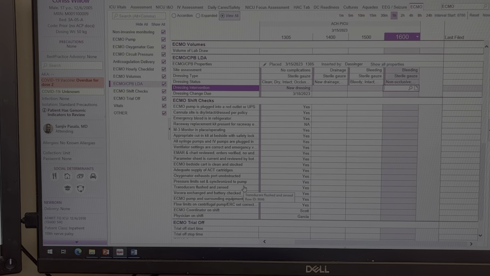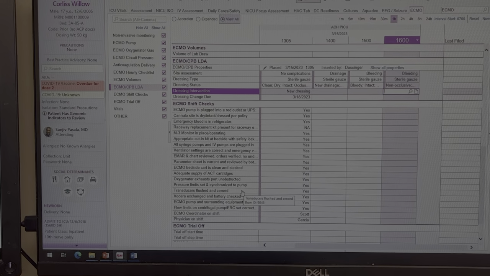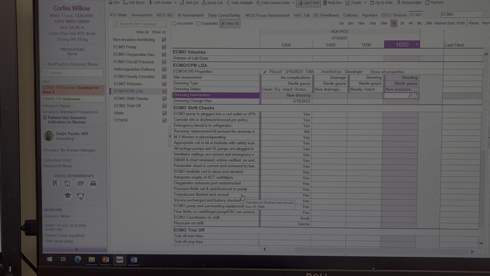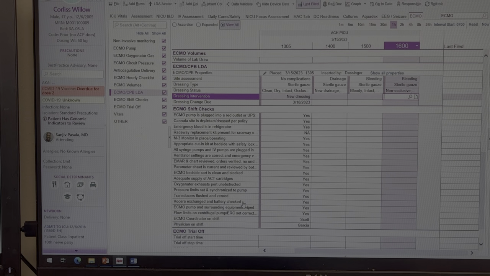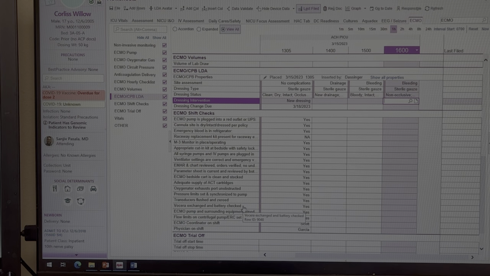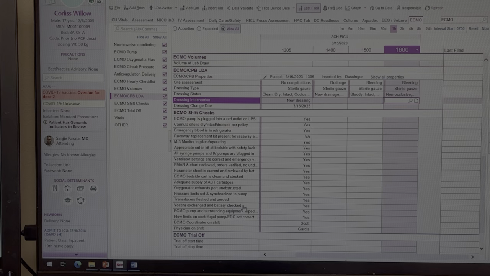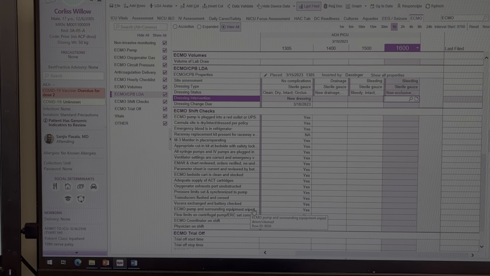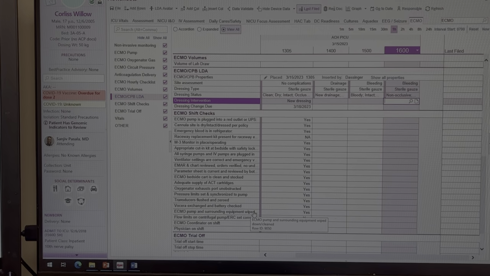You want to make sure that at least once a shift and PRN you flush and zero your post-membrane transducer. You want to make sure you have a good way to get in contact with your coordinator. Make sure that you have a Vocera and that your Vocera battery has plenty of charge on it. Please be clean. Make sure the pump is clean and the surrounding area is wiped down.